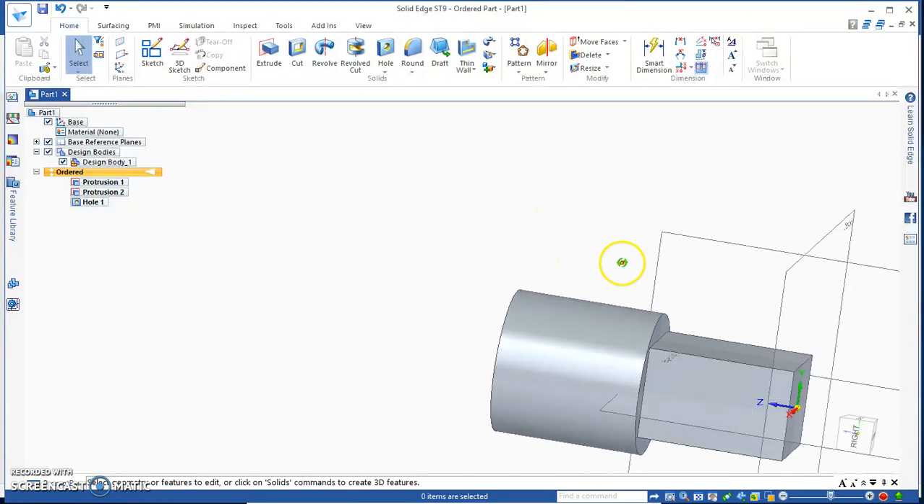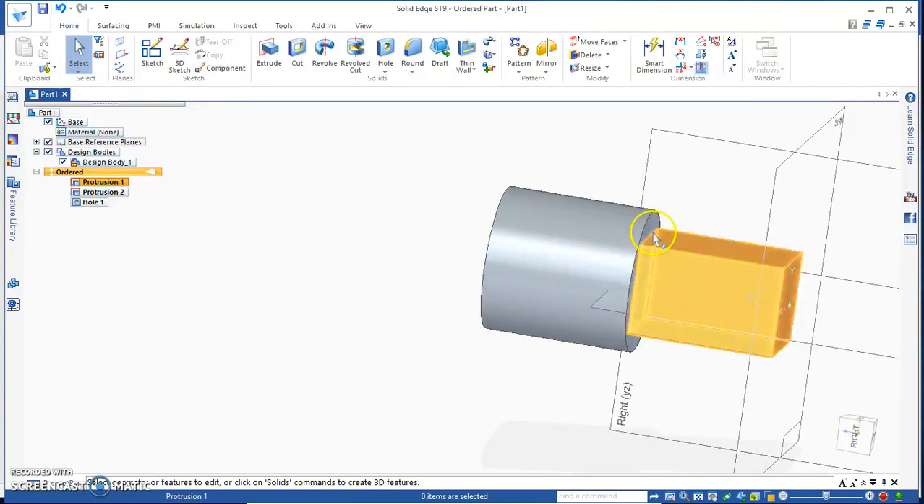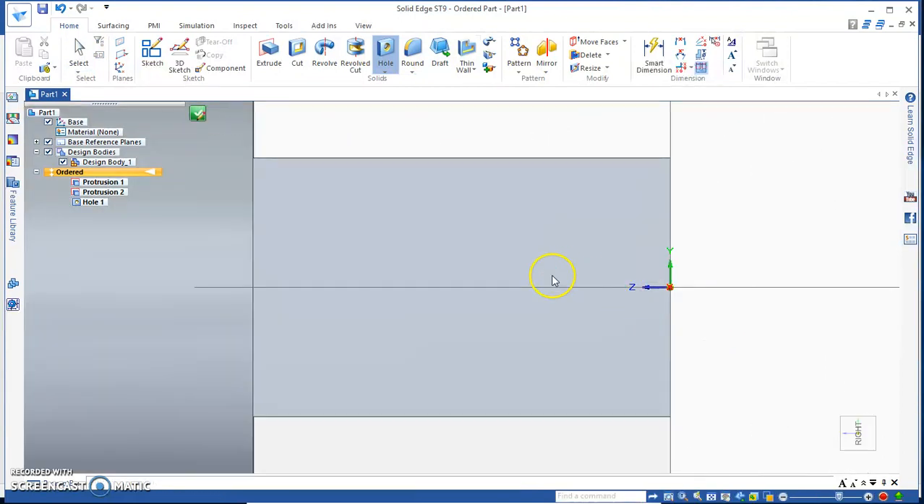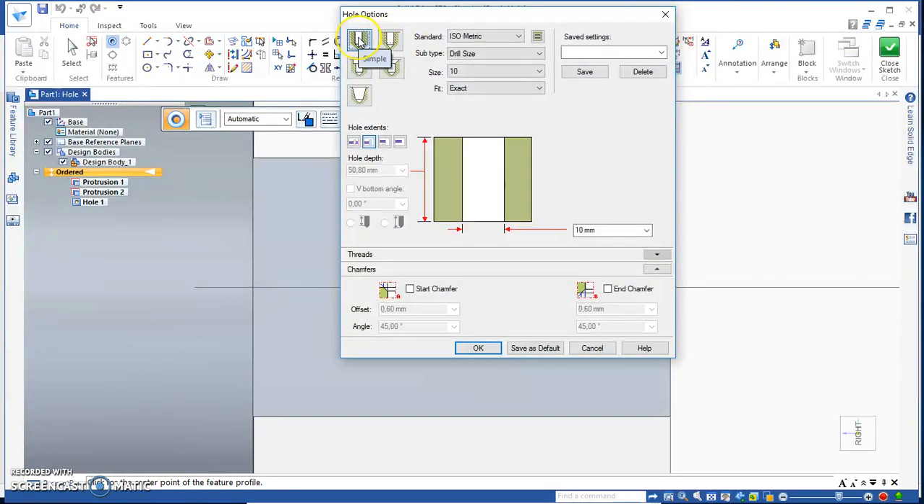Okay. And according to that, we make a hole here, but it's just basic hole. So I take hole command, select this plane, and give hole options information that I want to make simple hole, and now it's through all, simple hole, through all, and 10 millimeter, and OK.